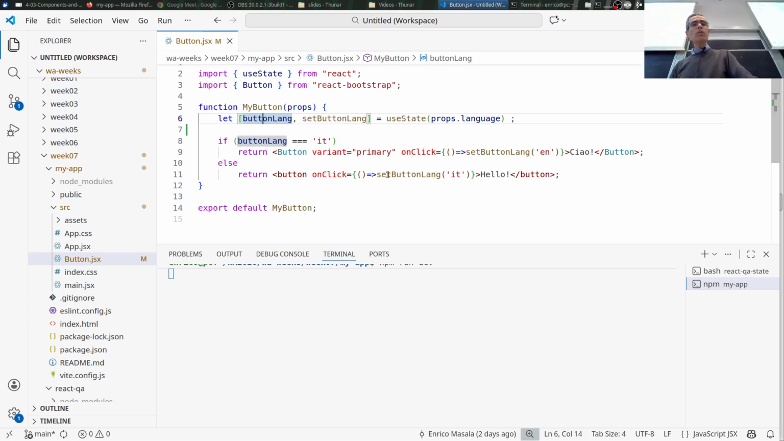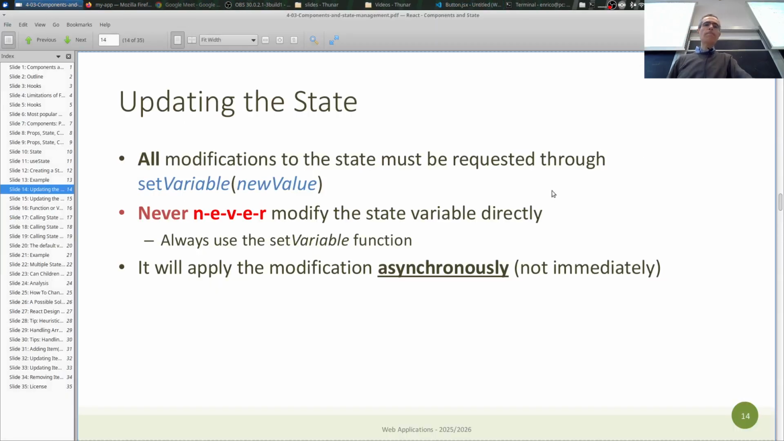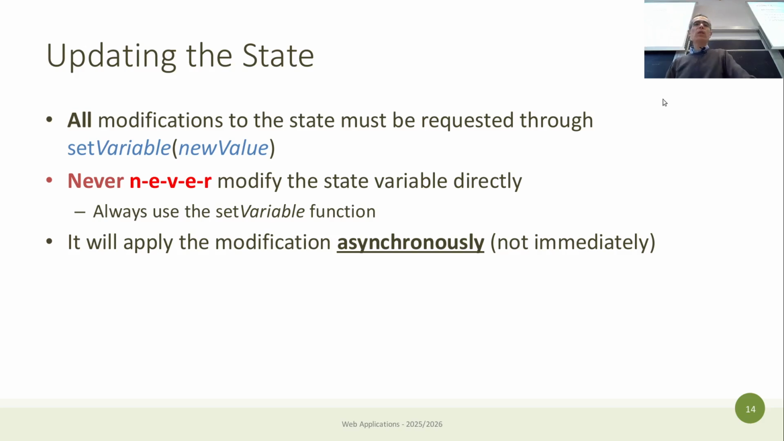Okay, even though you already called the set button lang, even though we open a curly bracket here and we write something here, the button lang is still with the old value. If we want to use the new value, you have to modify your code, assuming that the new value was set correctly and so on. But it has not been set yet. But I think you will become familiar quite easily with this behavior.